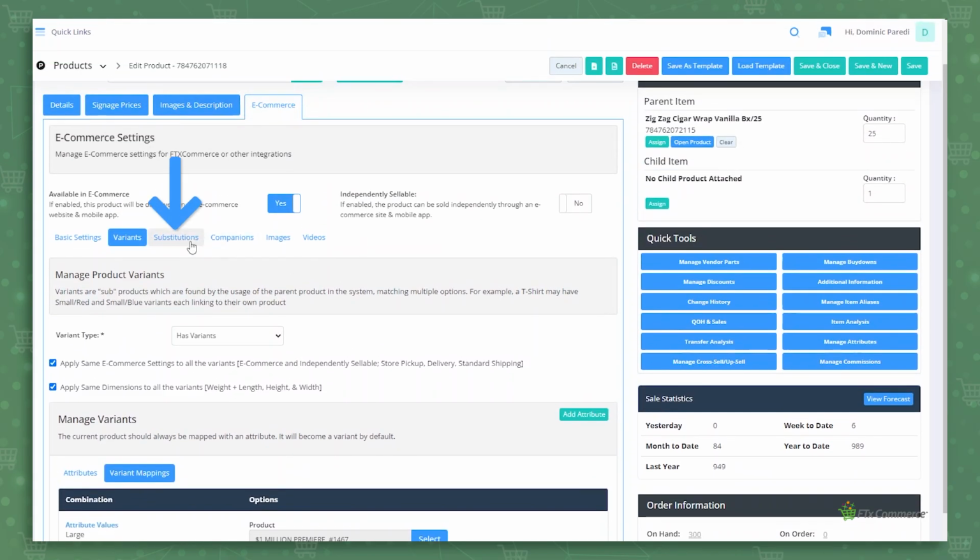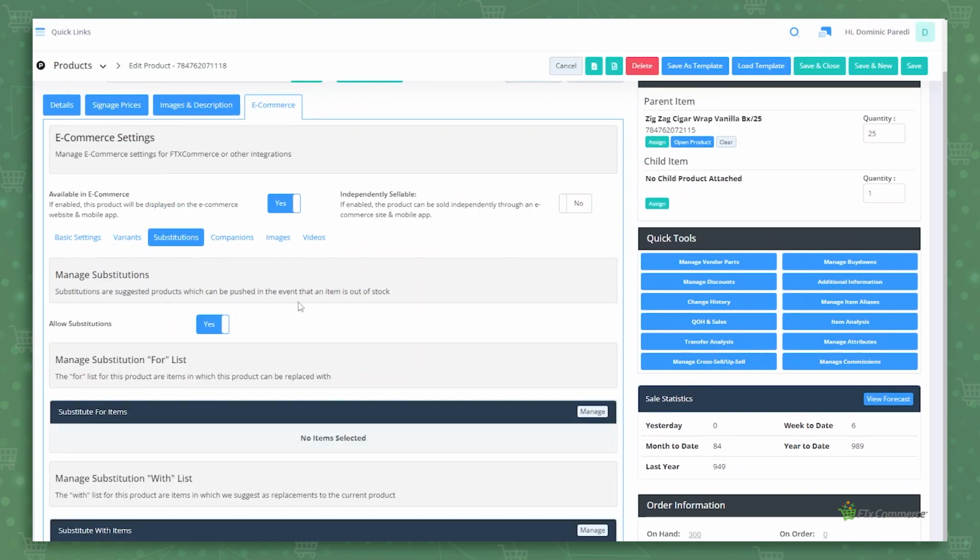The next in the list is substitutions. Substitutions offers the consumer, when purchasing an item, a substitute of the item. You would use that if you do not have the preferred item in stock. It gives the consumer a way to specify what they'd like to substitute.